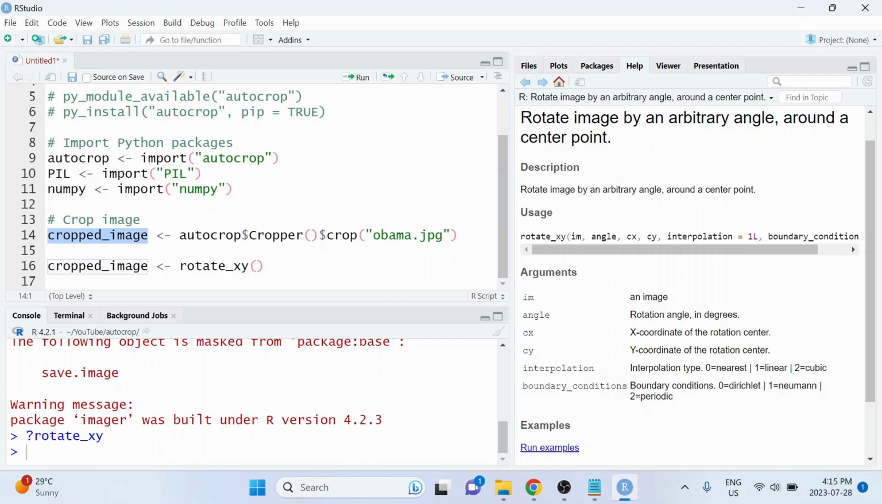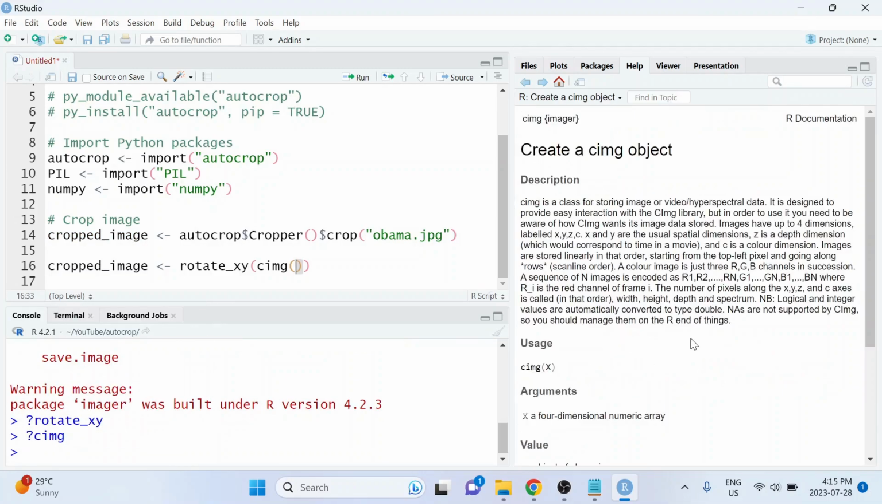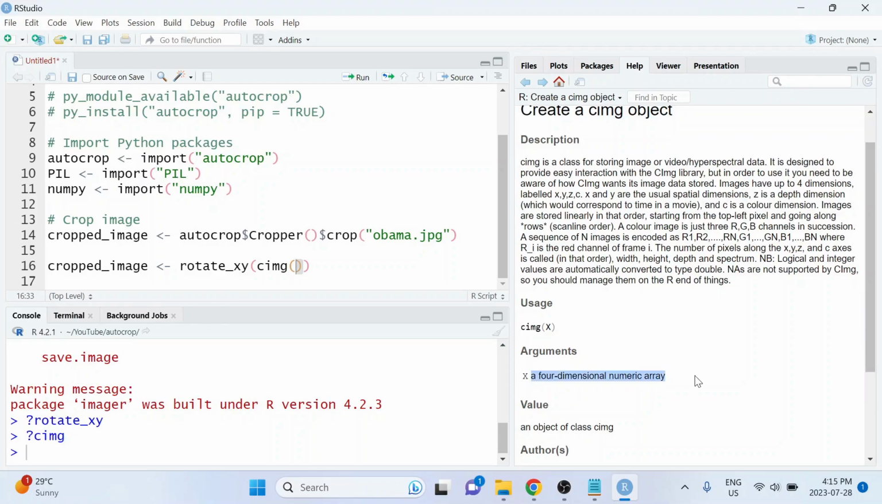This cropped image object that we have here isn't in an image format that R is going to recognize right off the bat, so we have to do a little bit of a transformation to that object in order to apply the rotate xy function to it. To do that, we're going to use the cImage function, and if we take a look at the documentation for that function, we can see that it's expecting a four-dimensional numeric array.